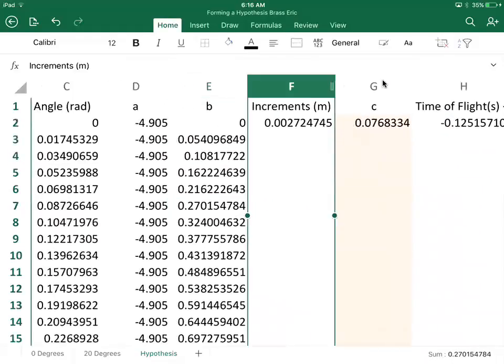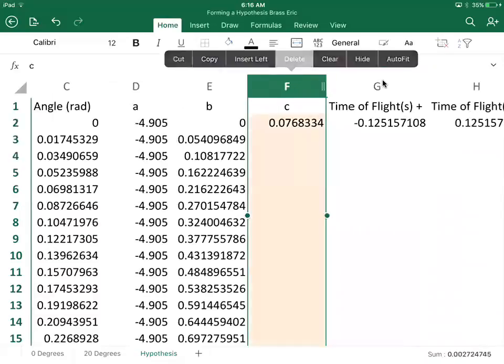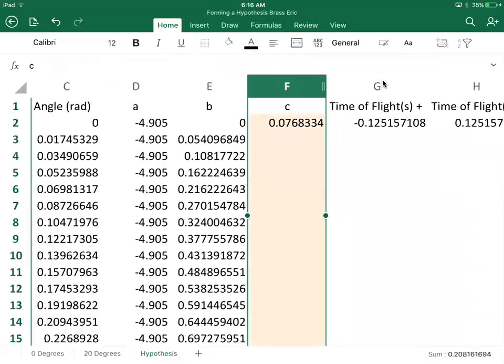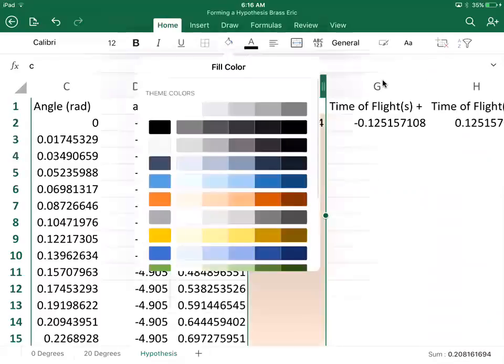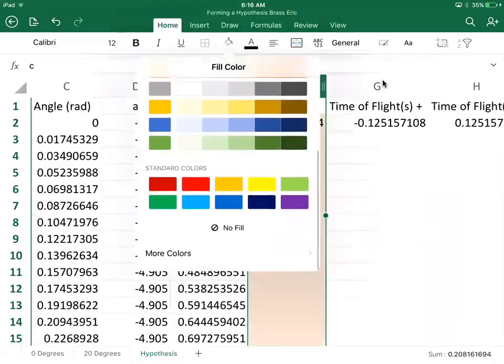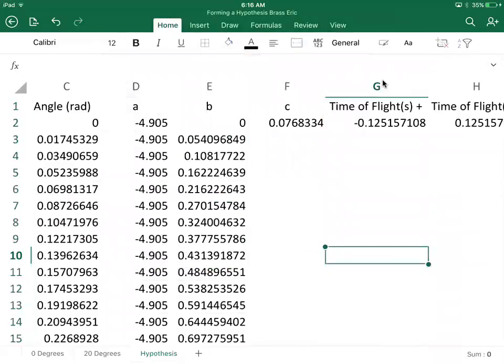Now, I placed these increments in here. I'm just going to delete that because I did that before and I had made a mistake. So this is how your sheet should probably look. Let me just not fill this. This is the way your sheet should probably look.